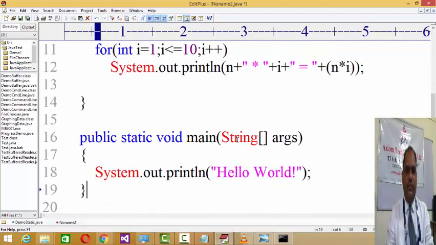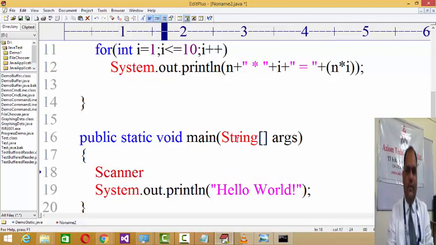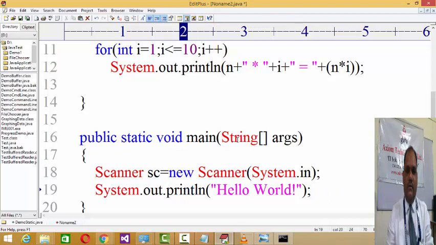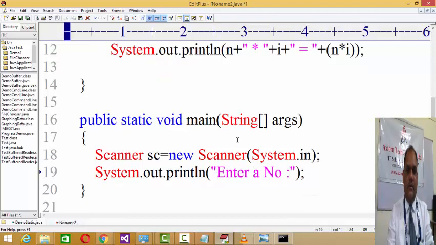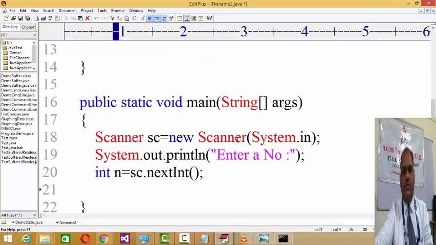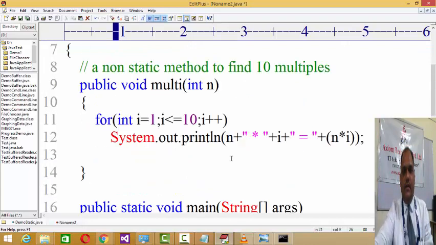Then you go to main and create the object of Scanner: Scanner sc equals new Scanner(System.in), right? You ask the user to enter a number, and then that number equals sc.nextInt(). Then you give a call to the method, because you have to generate the multiples of it.